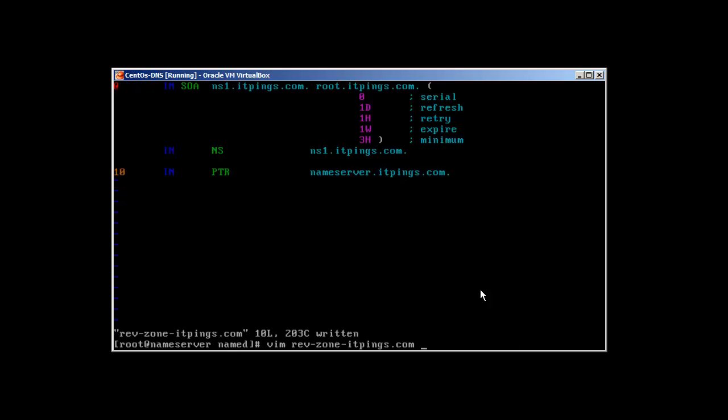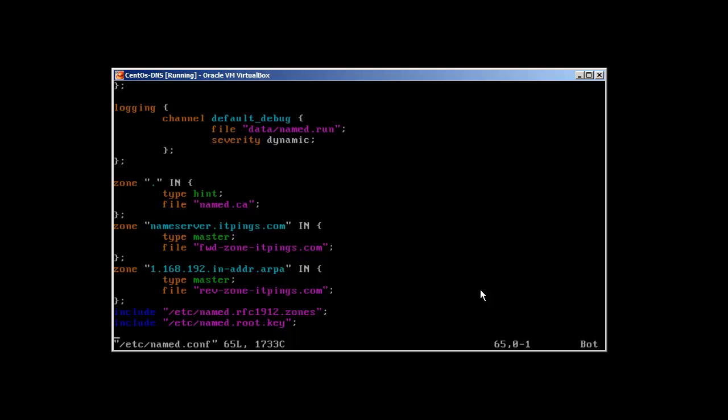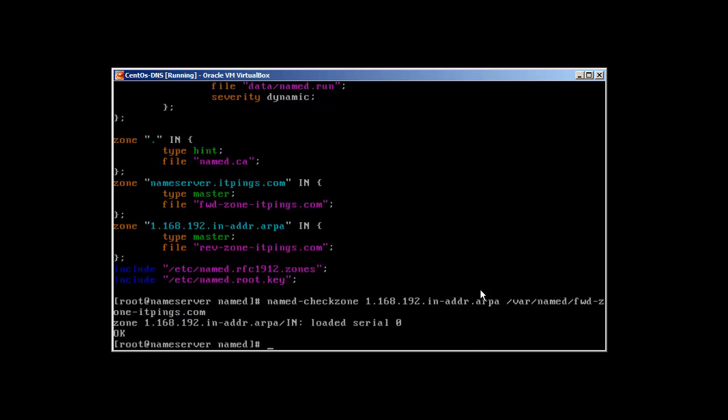Okay, and what about if we check? Let's see what was the name of our reverse zone, and it was this thing, 1.168.192. I think it will work. Yeah, so this means that both zones are fine now.